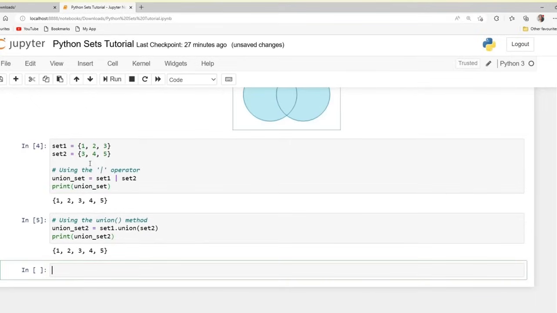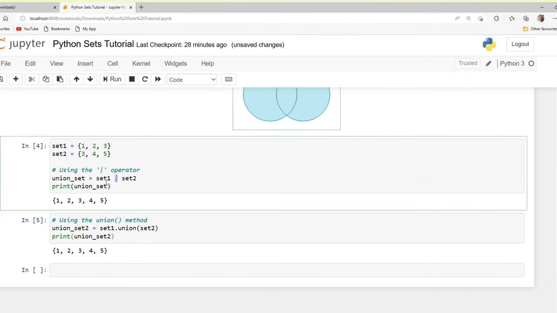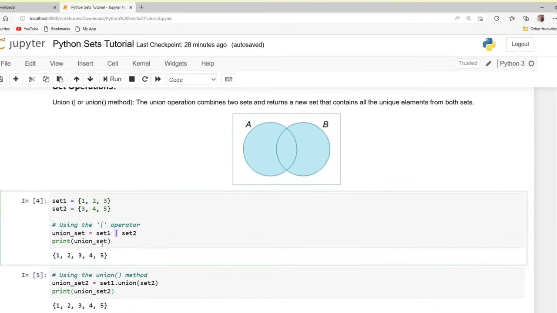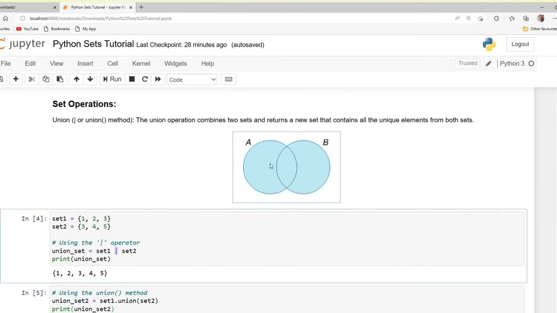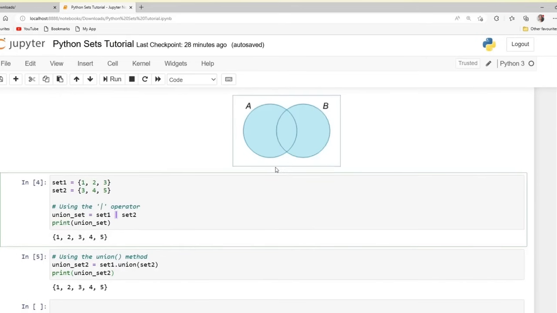So these are the two methods to get your union of set: by using the symbol in between your set 1 and your set 2, and then print it, you get your union, or by using the union method. So your set 1 dot the union of your set 2, and when you print it, you get the union of your set. So everything in both sets, but they have to be unique. We can't have multiple elements in it.